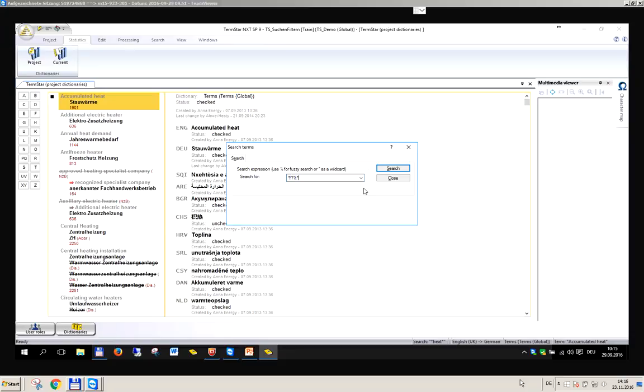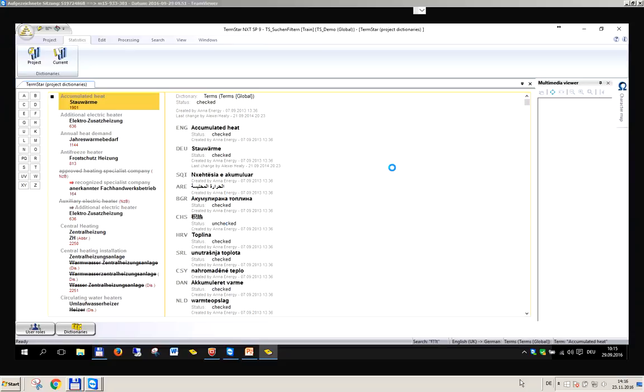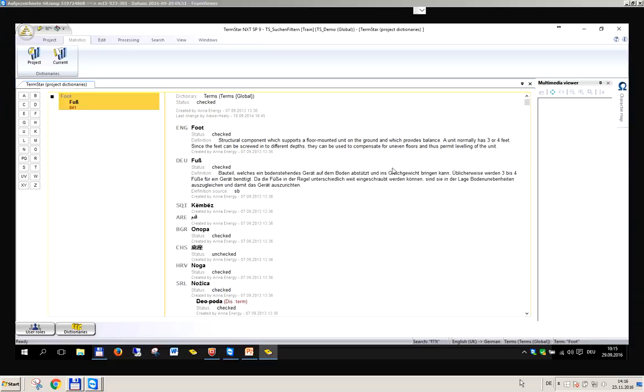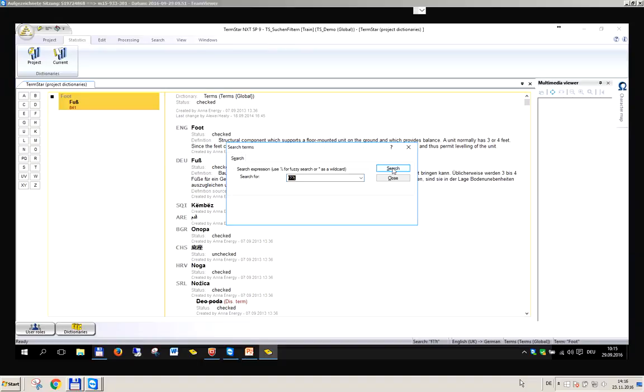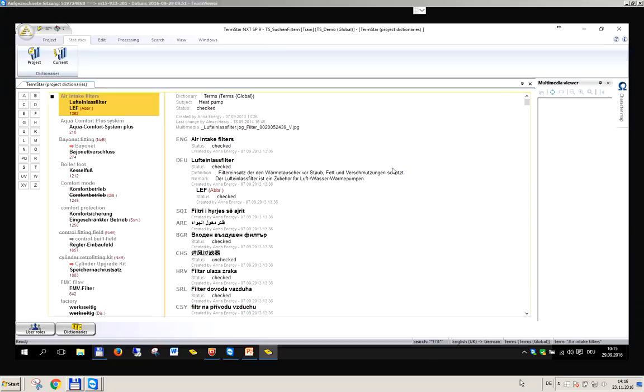Okay, so let's start with this search without the asterisk, only the question marks first. Okay, so we get one data record only, and we only have foot. There's no feet. The plural is not found. Okay, now we extend the search with the asterisk at the beginning and at the end, meaning foot or feet anywhere in the term. Let's check it.